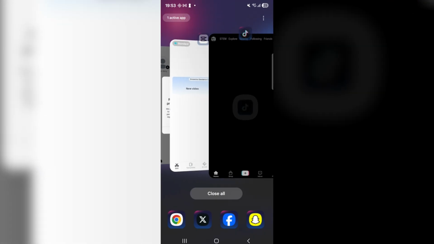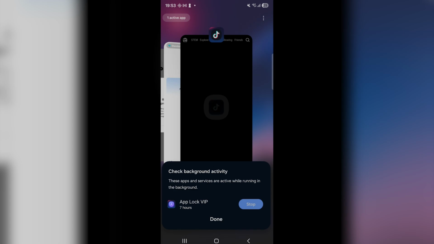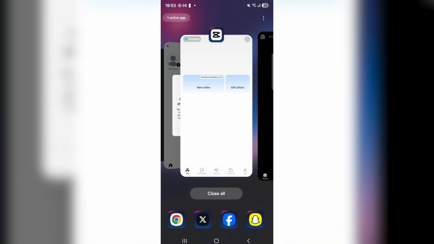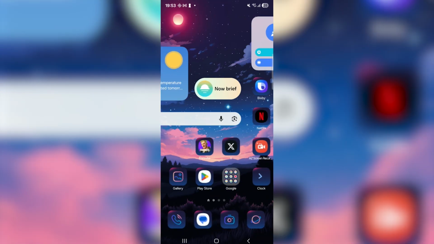It also shows which app is active. If I press one active app, it shows it right now. So I can also press that and that's the background active app. So AppLog VIP, I can go ahead and press stop and it's going to be stopped. What I can also do, if I want to close all of these applications, is just press the close all button and they're all closed.